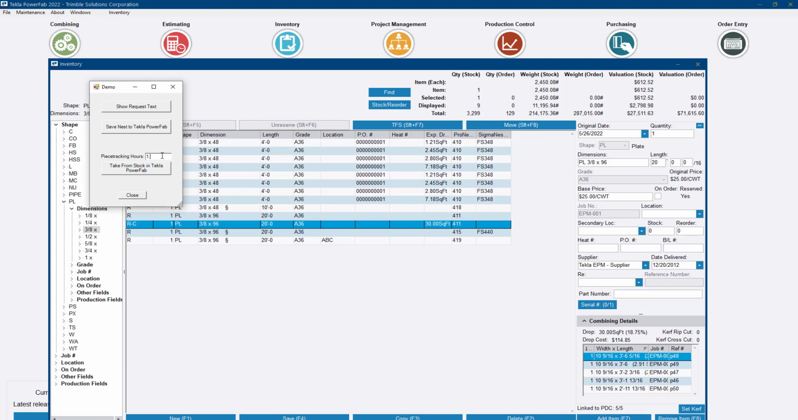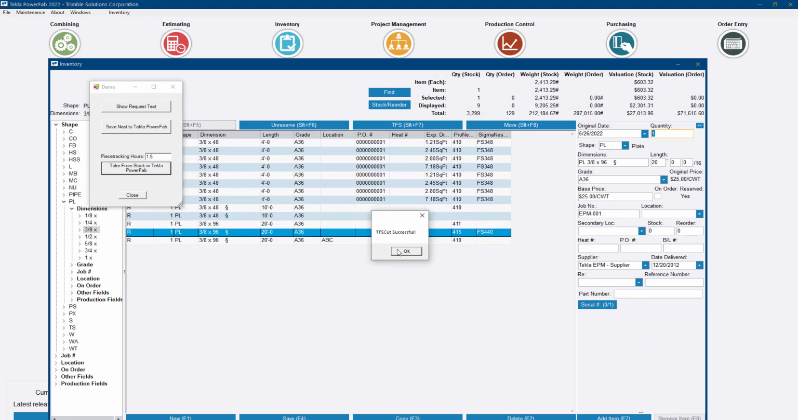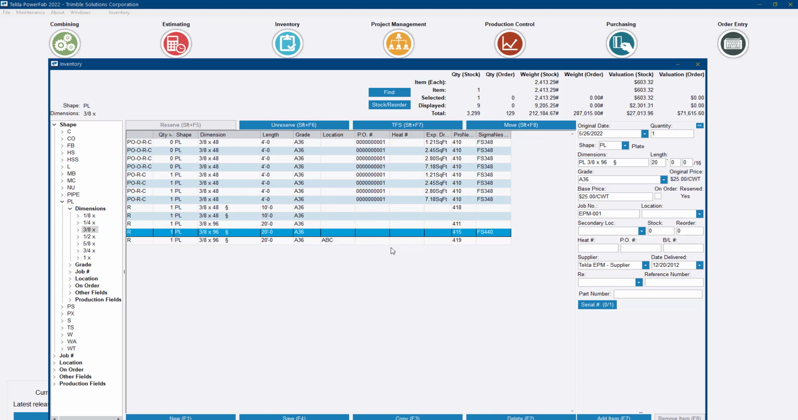Here we have the option to enter piece tracking hours that can be tracked against the cutting station on this route when the nest is taken from stock. When we perform the take from stock, we'll see this inventory item be consumed and the remnant appear in its place. Now this inventory item has been used and cut into our nest.